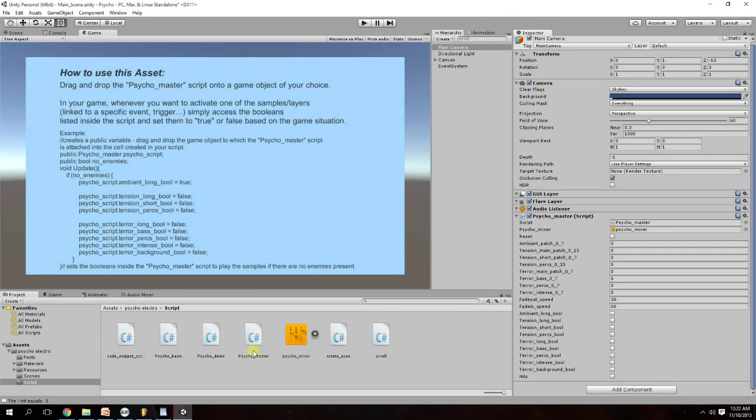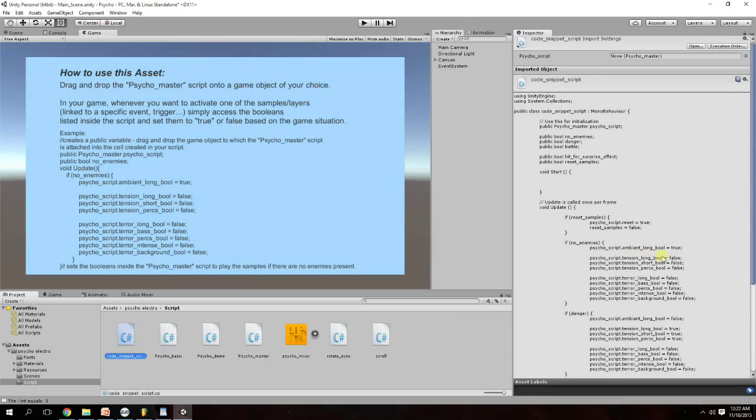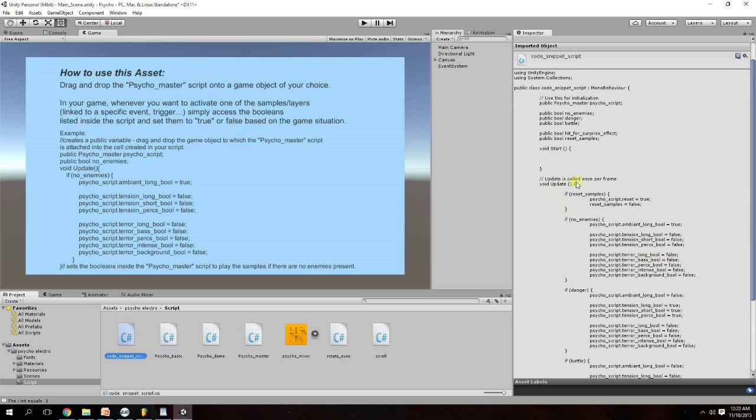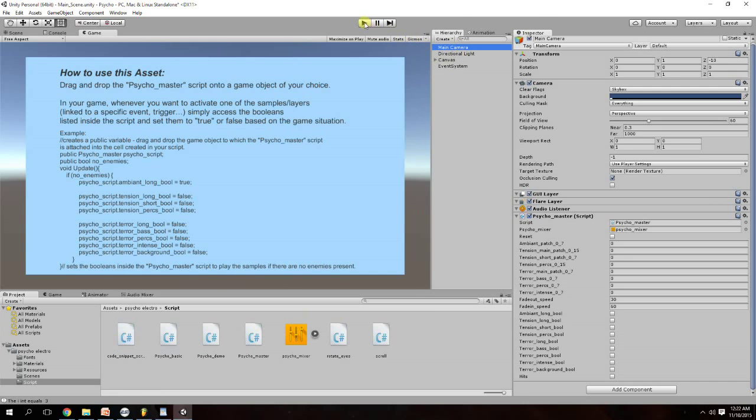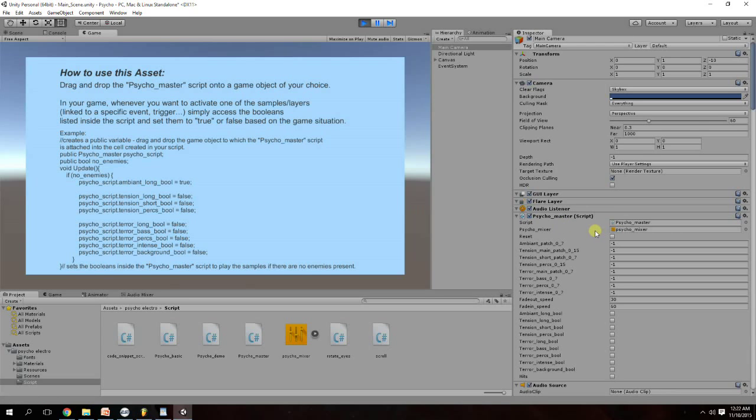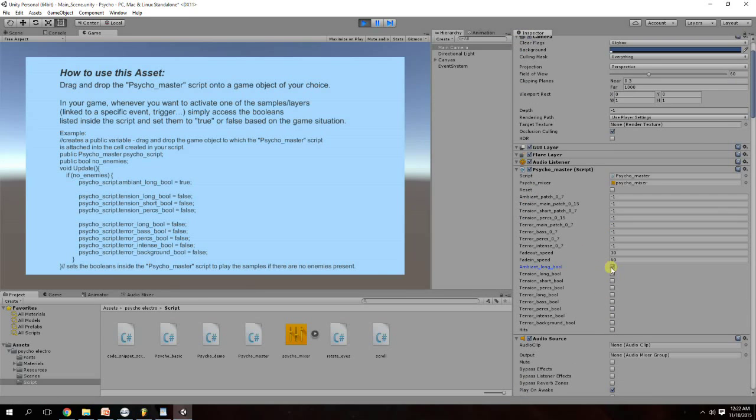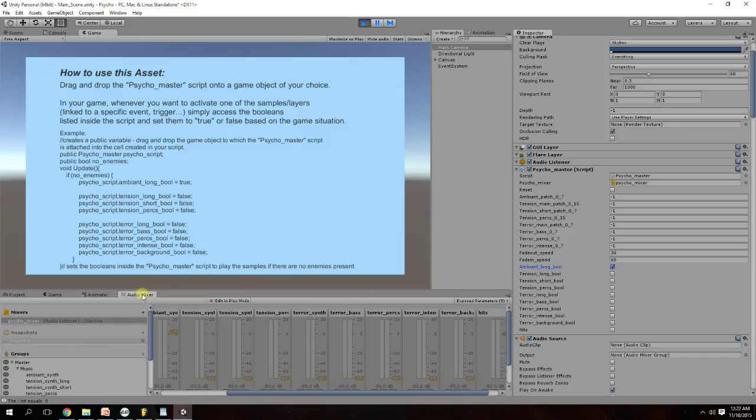script. For instance, in your game, create a script which centralizes all the triggers and events, enemies, specific places, and inside that script, create a public variable where you will drop the game object to which the Psycho master script is attached, as shown in the code snippet script.